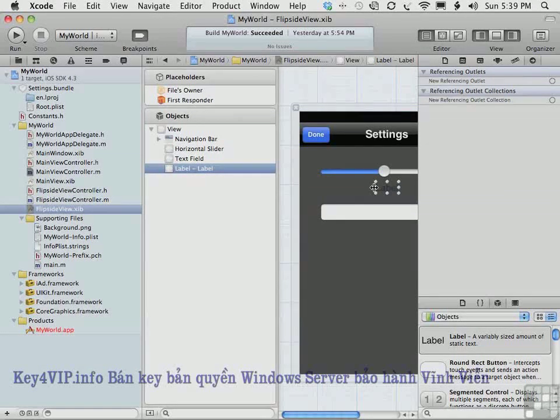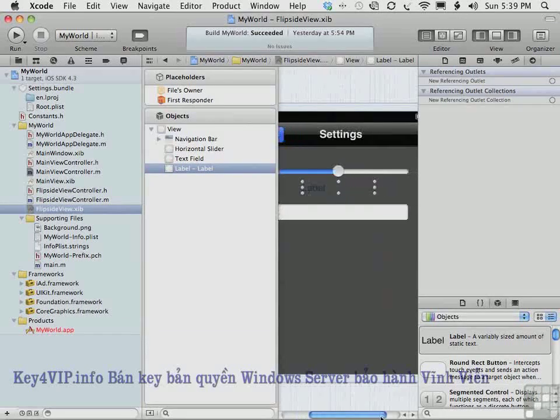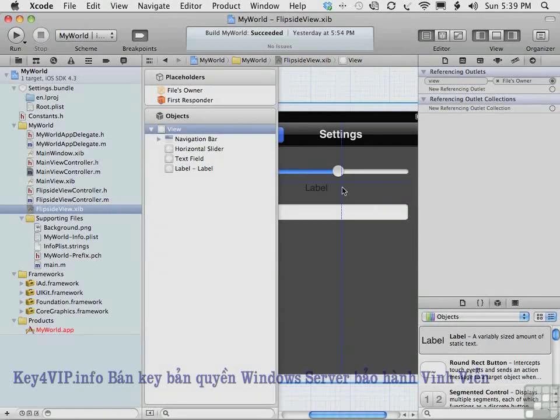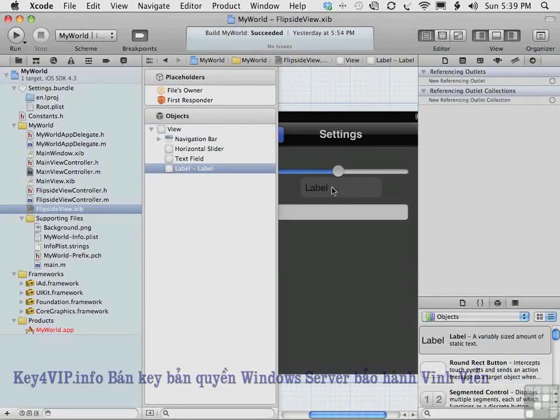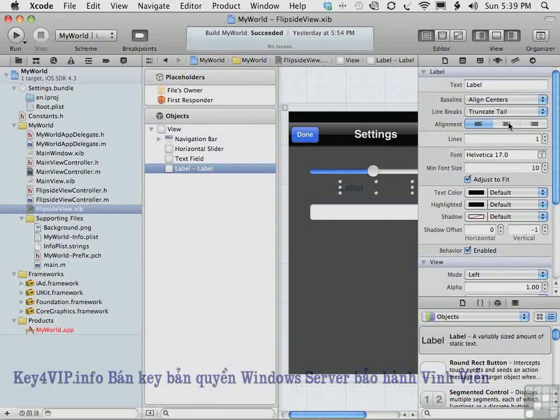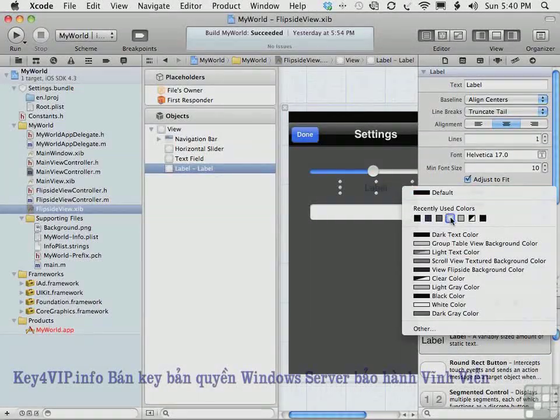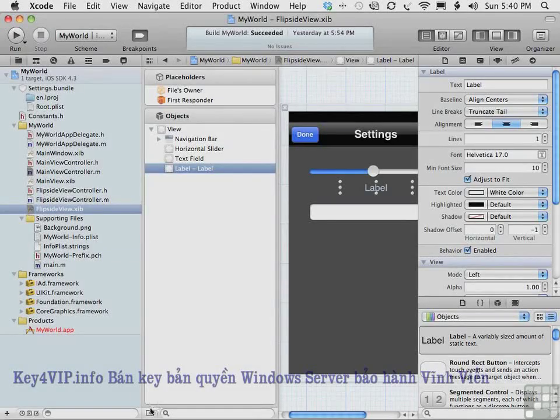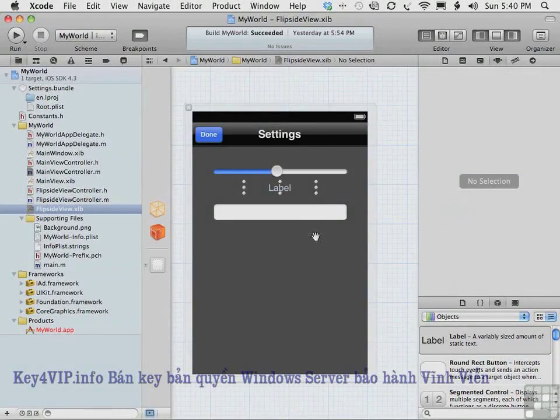We can drag this label to any size. We can move it around. We can center it. We can go to its attributes and we can say center the alignment so it appears right in the center. Now the text in the label, we want to change its color. And so we'll just use white. So let's close the dock here and see what we have.